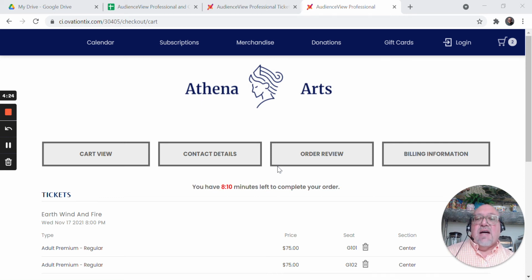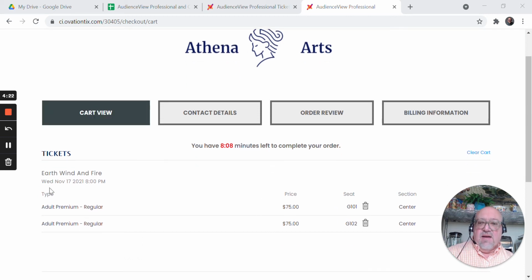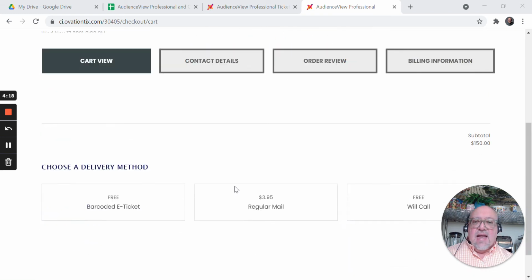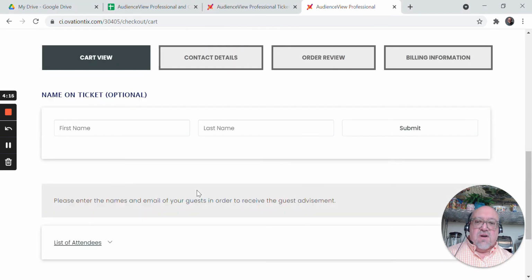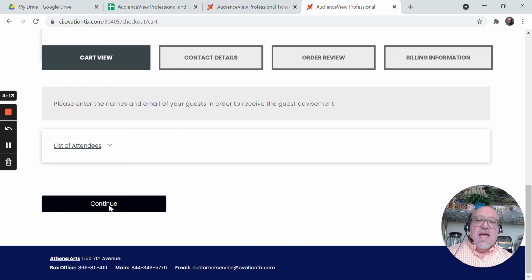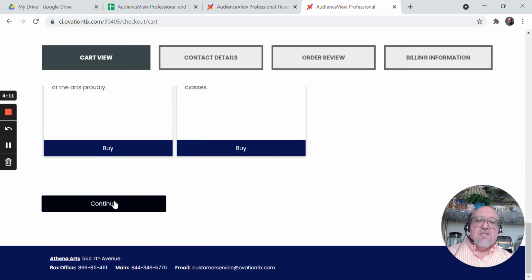So I've got some tickets in a cart. I've got some Earth, Wind, and Fire tickets for November, and I'm going to go ahead and check out. I'm going to use barcoded e-tickets. I am not going to add a donation or any products with this.